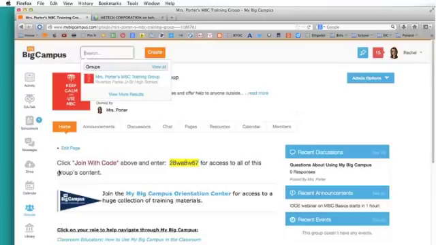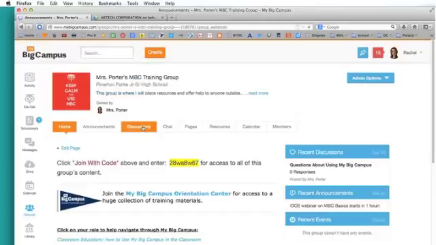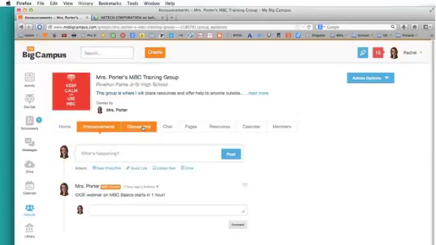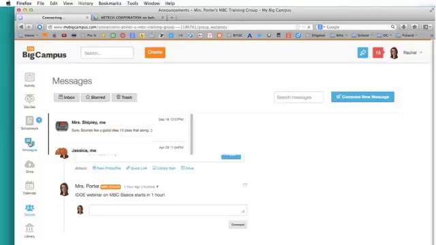Okay, so in announcements and discussions, these are your primary ways of communicating with the students in your class, but these would all be whole class, public places to communicate. If you wanted to communicate with an individual student, you would want to do that in messages. So I'm going to go over to the message section.